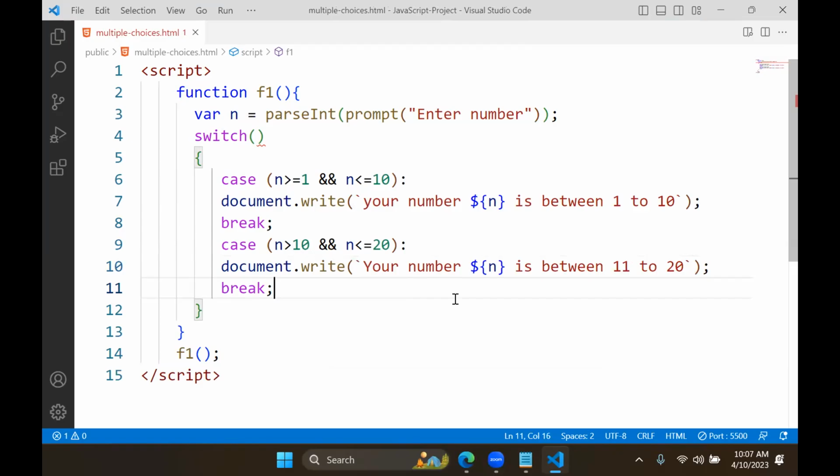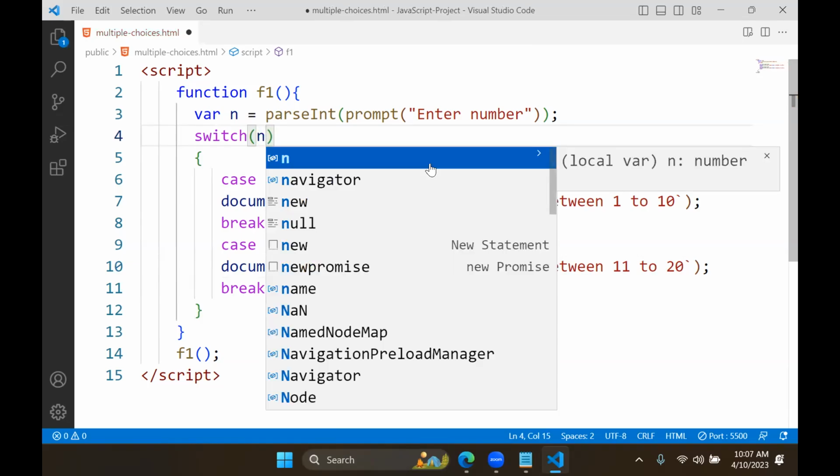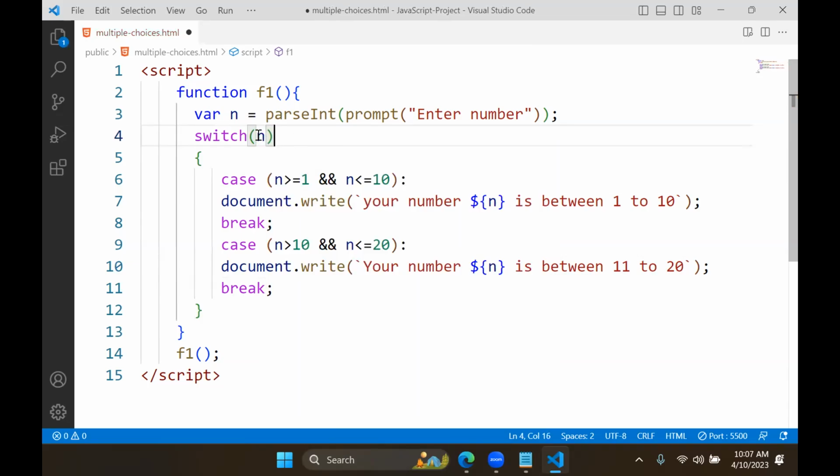Now here, what to pass in switch? If you pass n in switch, it is wrong. This is invalid.